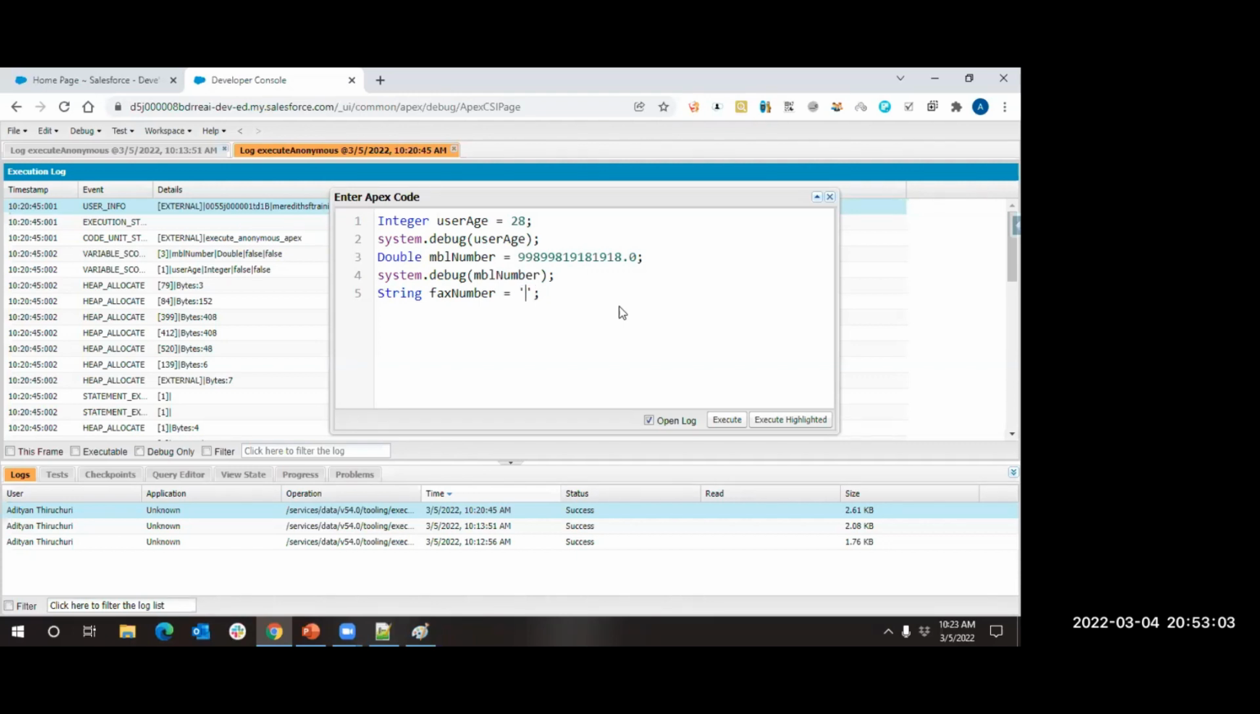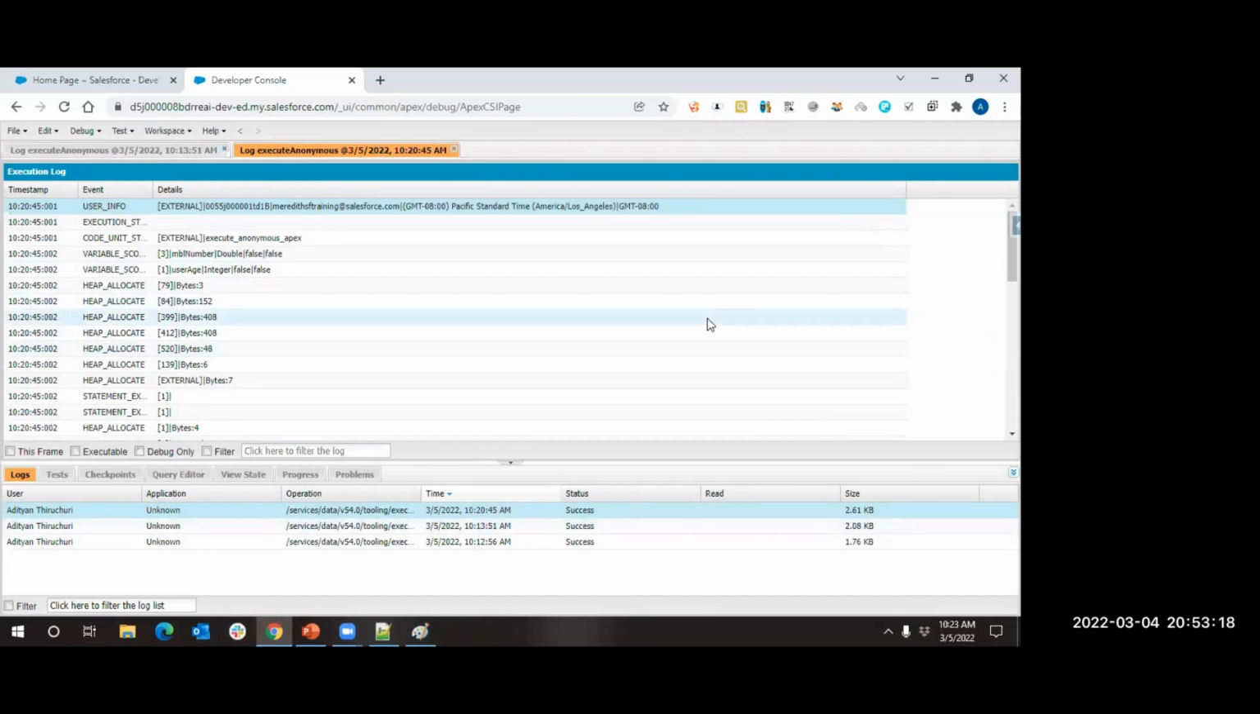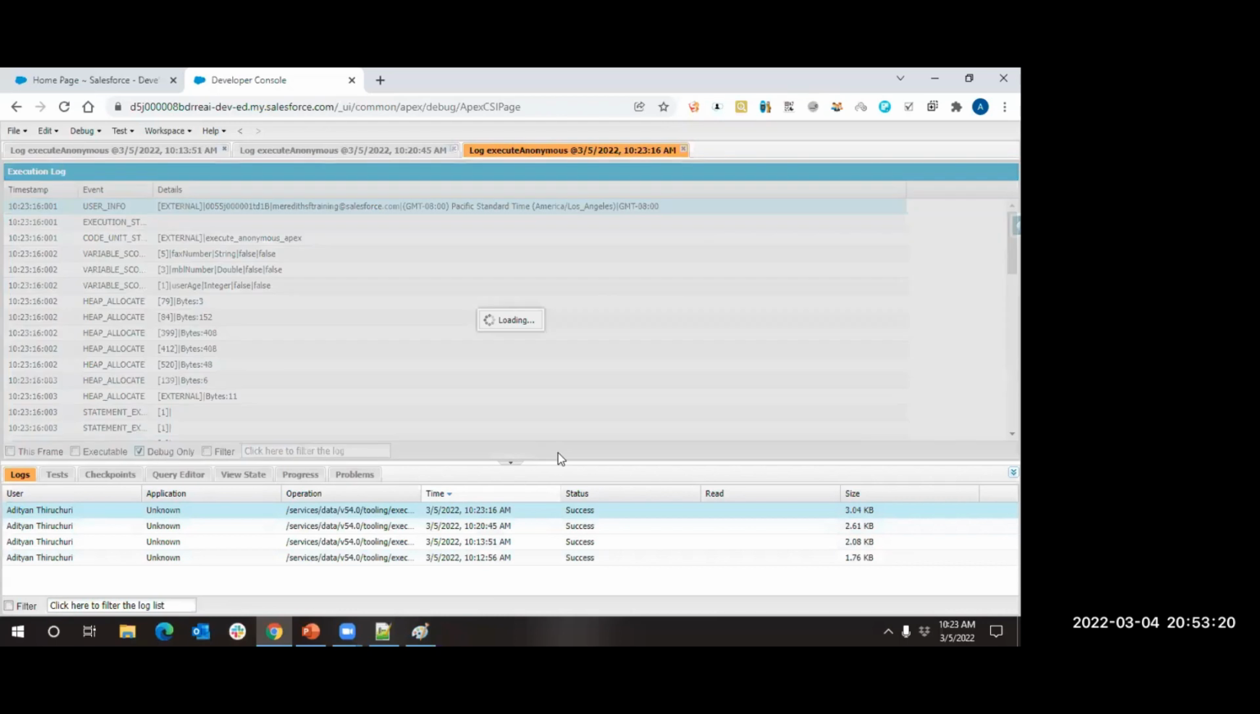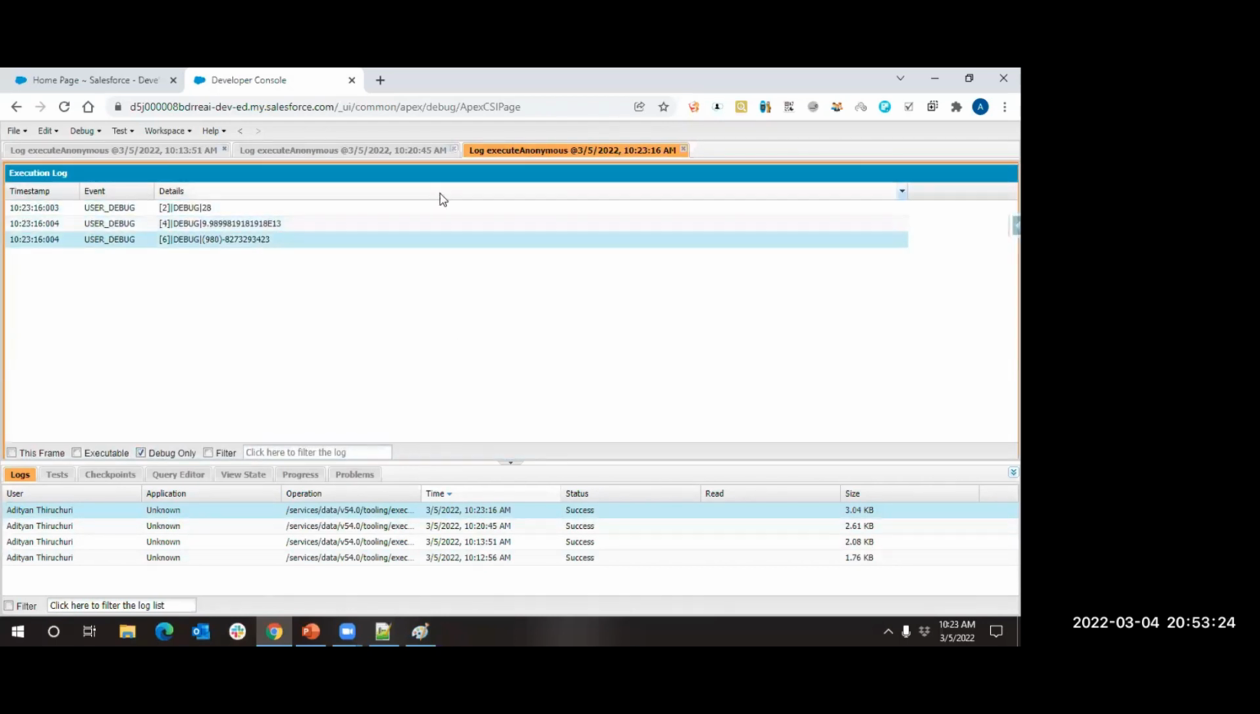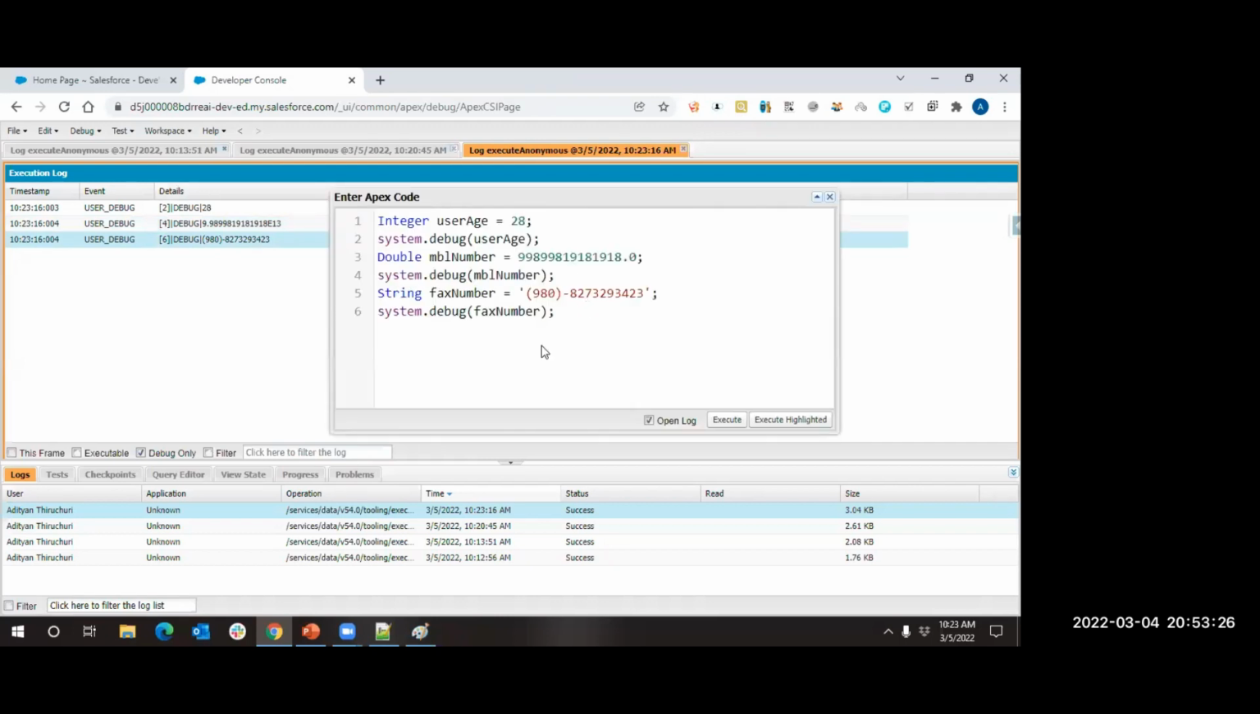So fax number is equal to, I'm just putting 980. I don't know if this is a valid fax number or not, I'm just writing something. And then I'm trying to print this as well. System.debug fax number. Clicking on execute. Yes, no error came up, which means this worked fine. Let me click on debug only. The earlier output came up, and 980. Yes, even this came up. Absolutely fine for me.